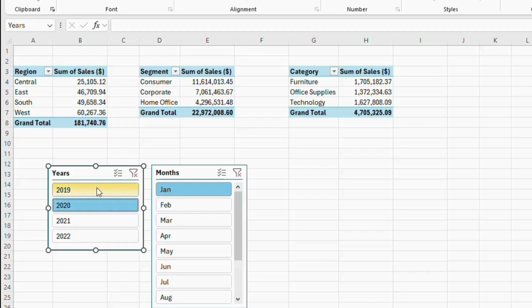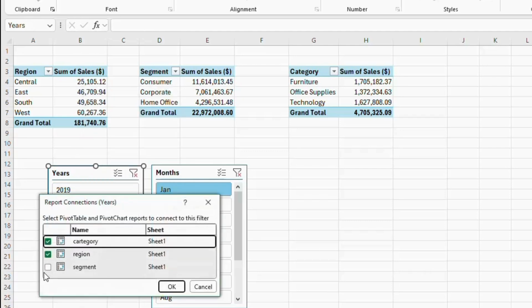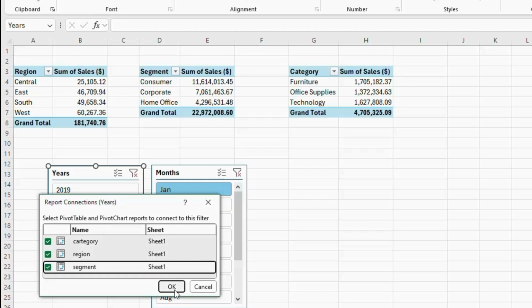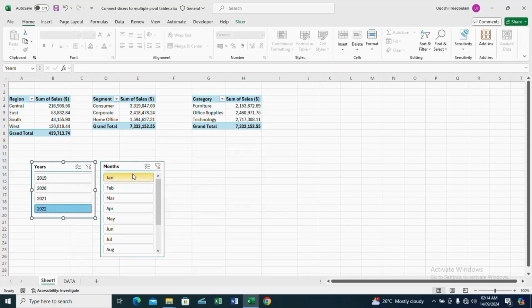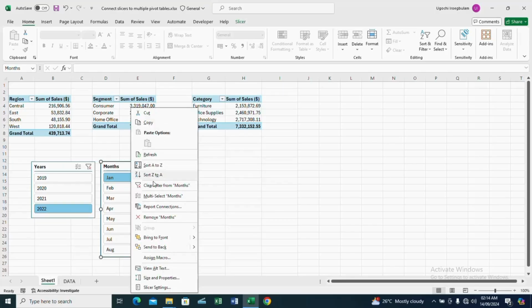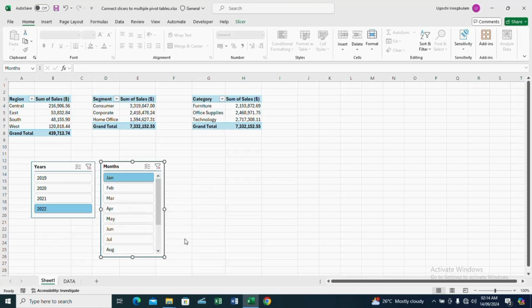Repeat the same process by right-clicking on the slicer, click on Report Connections, then select the segment and click OK. You can see now that once you change the years on the slicer, all three tables are affected. We can also do the same thing for the month slicer. Right-click, select Report Connections, and select all the tables we want to connect, and click OK.